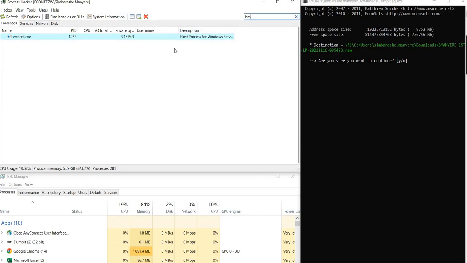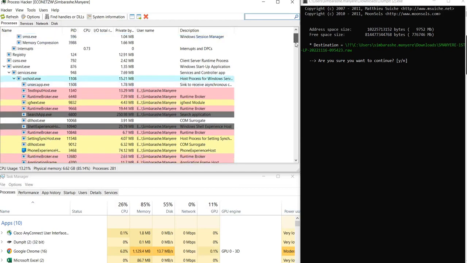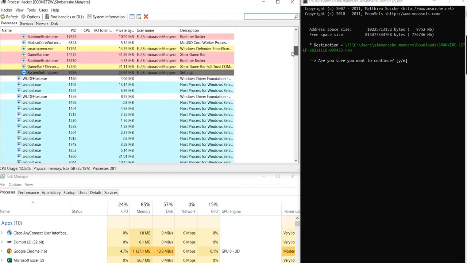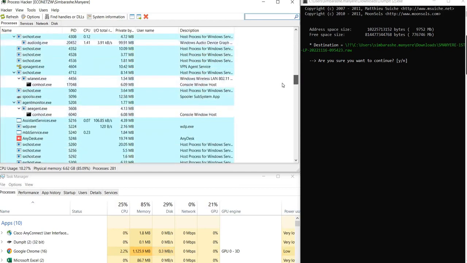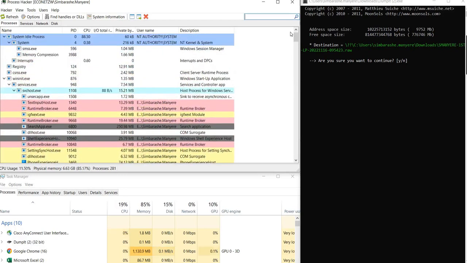We have the SMSS and WinInit.exe, which are system processes that start when we boot up the system. So it's very important to know these different types of processes, so that when you see one that is different from the listed ones, you know that maybe something suspicious is happening, or you have malware running in the background. We also have user-specific processes.